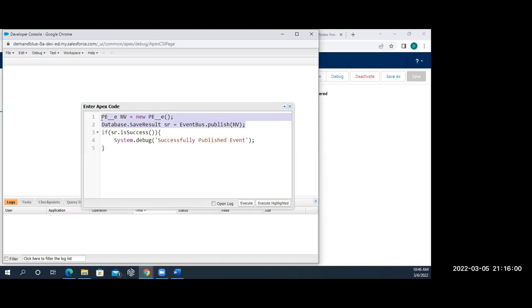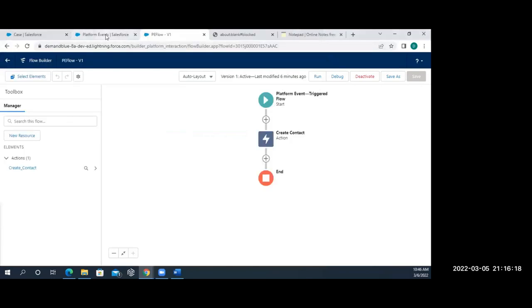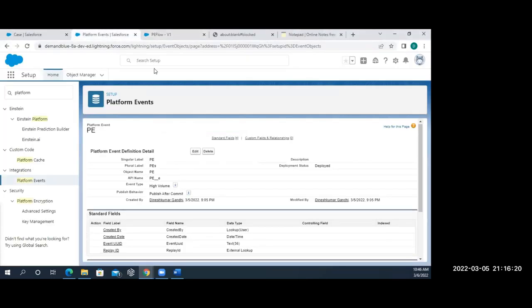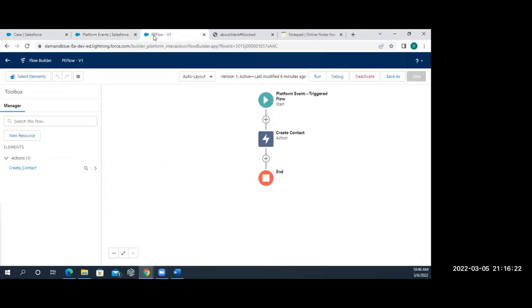So if you run this code, it has to trigger a PE indirectly. The PE is called in flows. Using flows, you're creating a contact. We have a PE that is ready to publish, which in turn creates a contact.